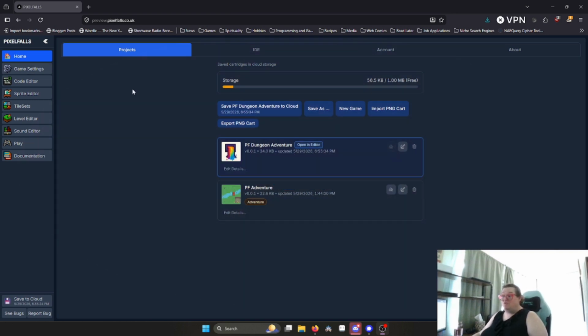First of all, we have a new home screen in PixelFalls. This allows us to save things to the cloud, and there'll be a free tier and different types of pay tiers depending on what you want to do for your subscription. Each account will allow you to save a certain number of game files based on space requirements, and you'll be able to pull and share those with other people. You'll still be able to import and export carts just like before.